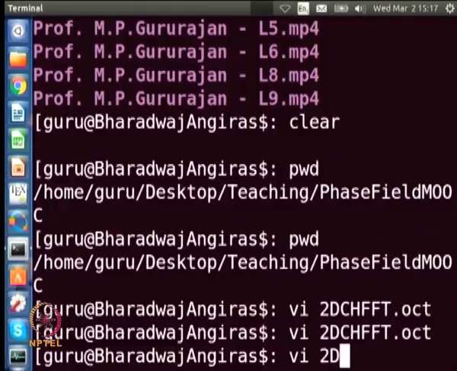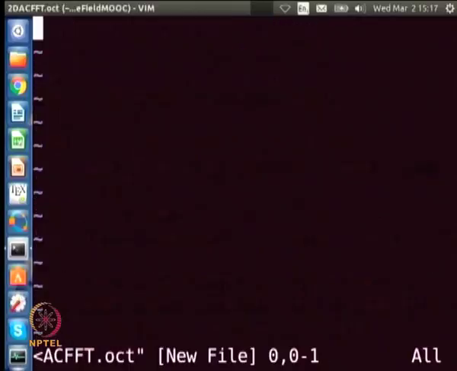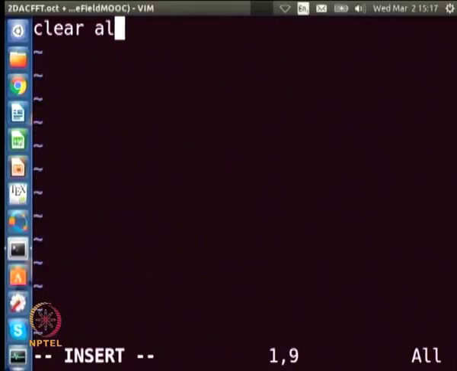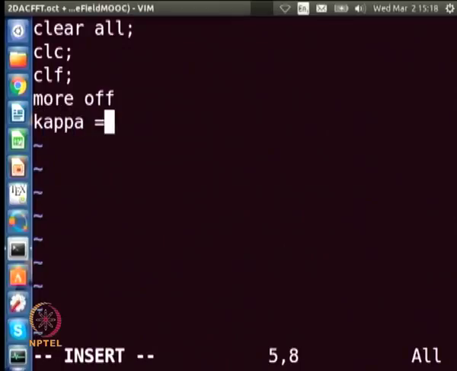We will say 2D Allen Cahn FFT dot m. That is what I will call it. So, as usual clear all, clc, clf and then more off. So, we are going to do this, and then I am going to define kappa to be equal to 1, A to be equal to 1. A is the parameter in the bulk free energy density f0, and I am going to call L also to be equal to 1. So, we have defined all these parameters.